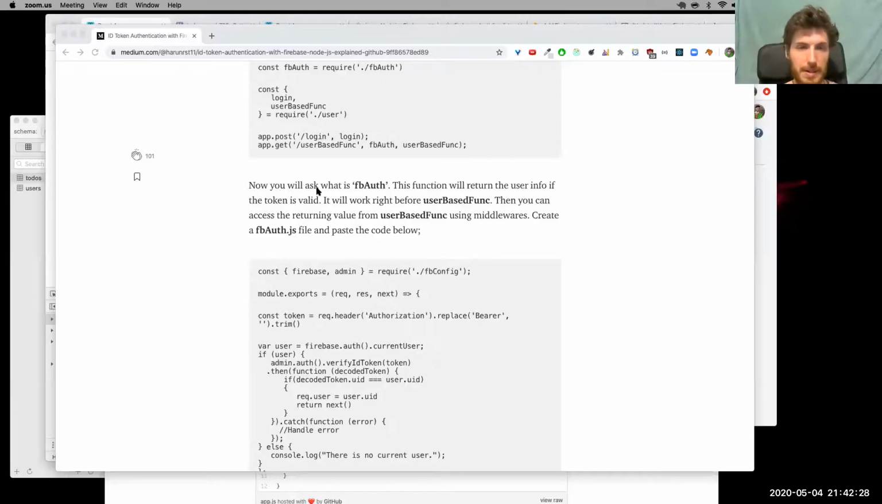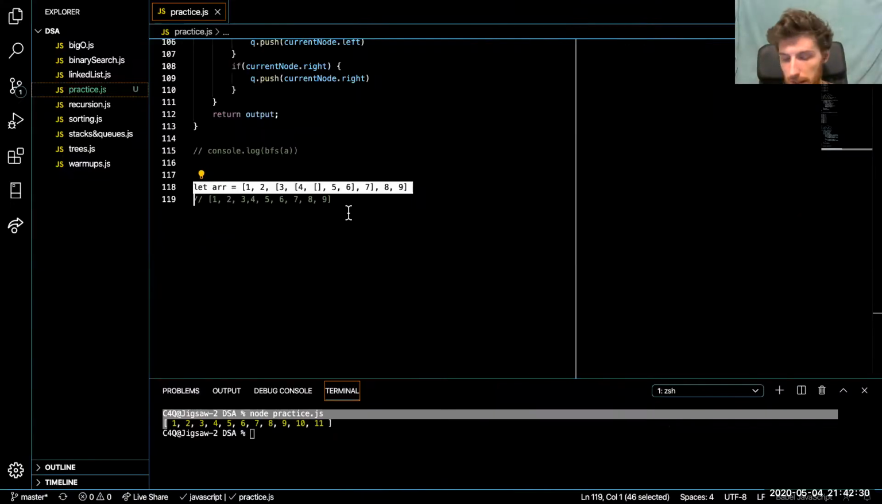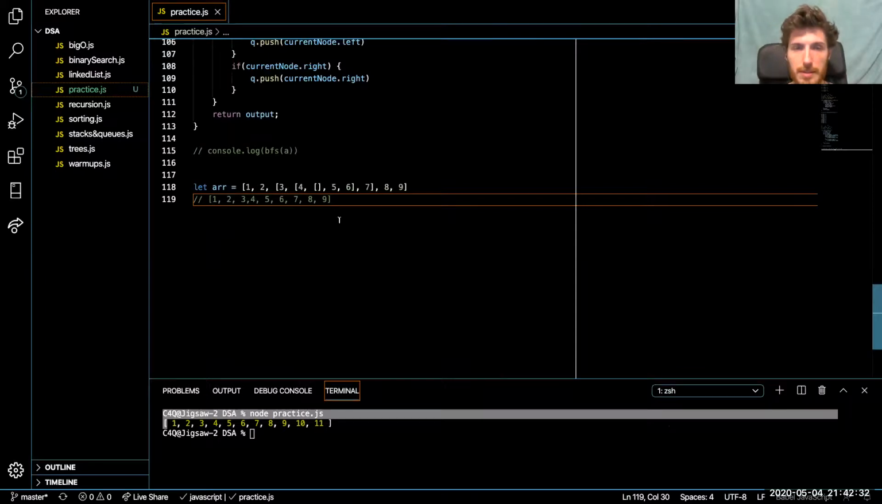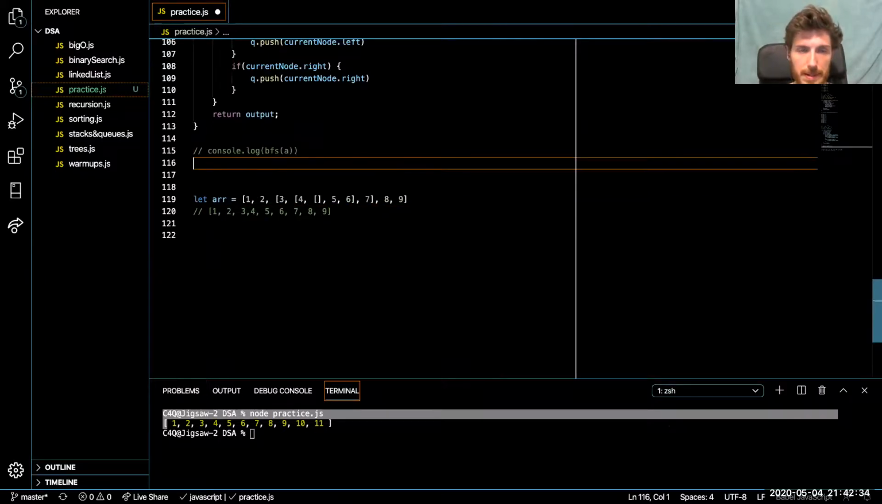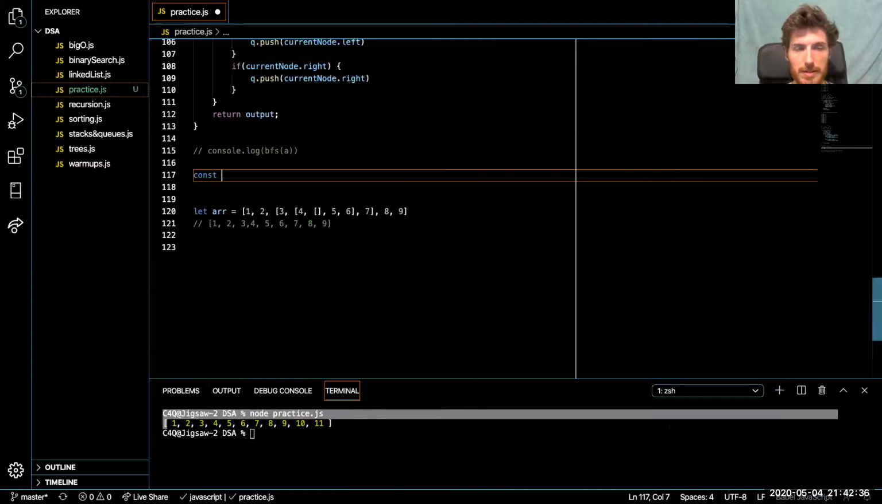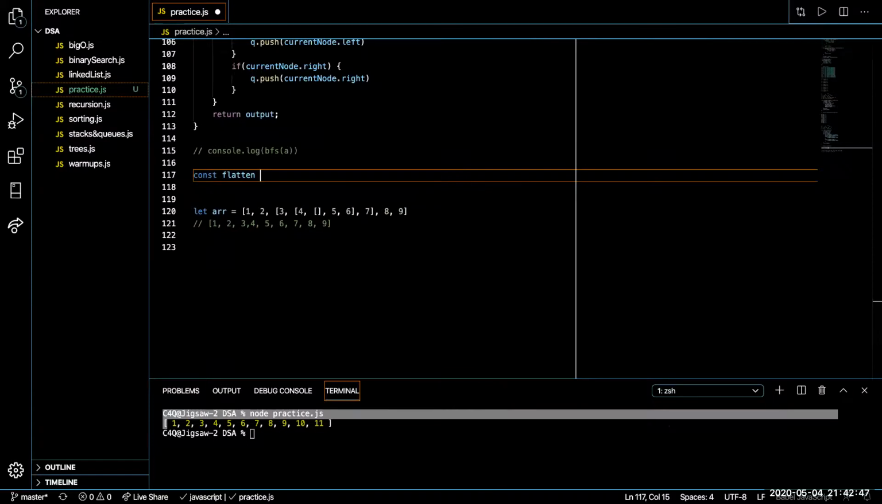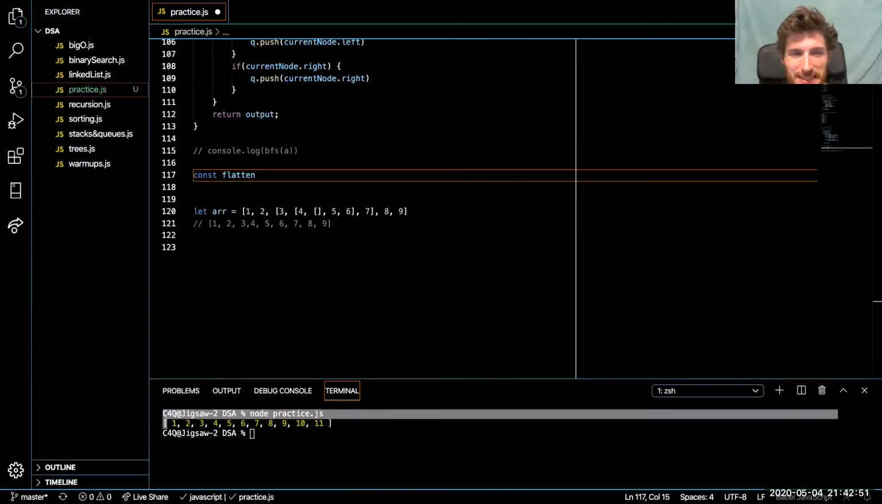Anyway, let's go over this one. I really like this problem. So we have a flatten function that we need to write, right? So let's go ahead and start with flatten. Everybody can see my screen, yes? Oh, okay, great. Thank you very much. Okay, so we've got flatten, right?